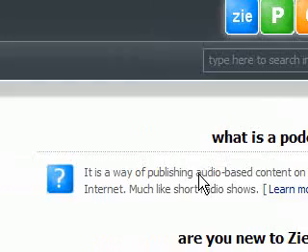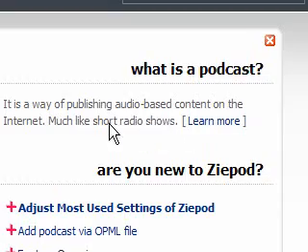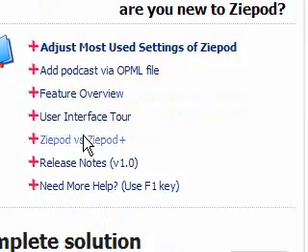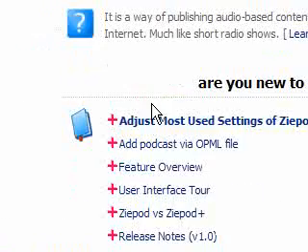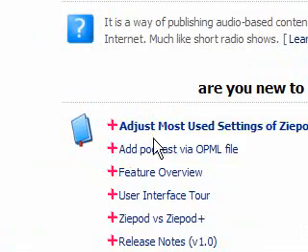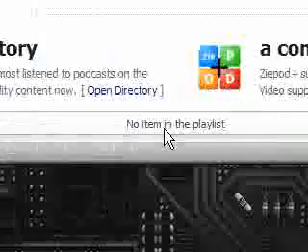It is a way of publishing audio-based content on the internet, much like short radio shows. And then it says, are you new to Zypod? And it says a list of things that you can do, which is great. It's very easy to use. There's a long list of things that you can do to change it, do the user interface and add your podcasts and things like that. And at the bottom we have a play bar and no items in the playlist at the moment.